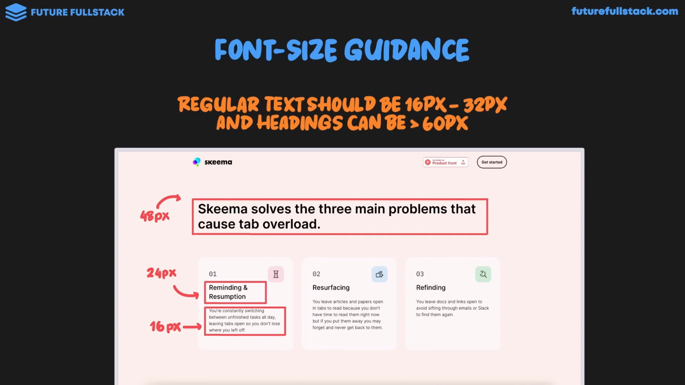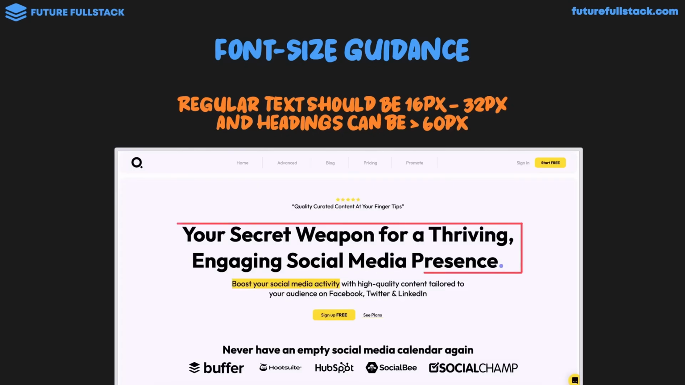Let's look at another example. The heading here has a font size of 75 pixels, which is really eye-catching and big. The paragraph text is 28 pixels. What I want to highlight is that you've got some flexibility when it comes to choosing font sizes. There is no hard and fast rule that a heading or paragraph must be a specific font size. However, they should fall within the ranges I've provided.